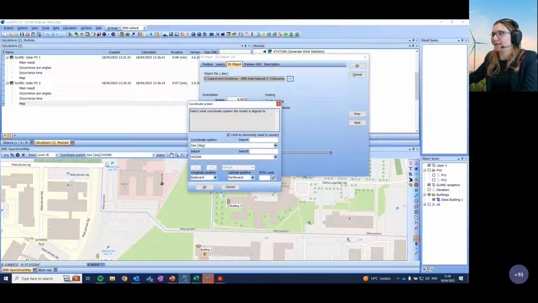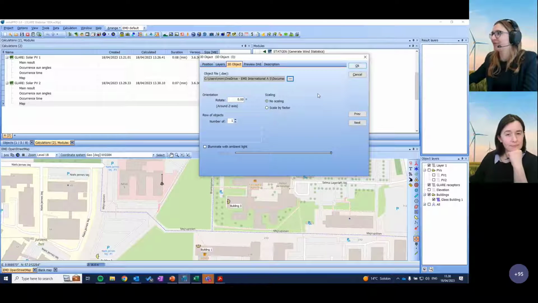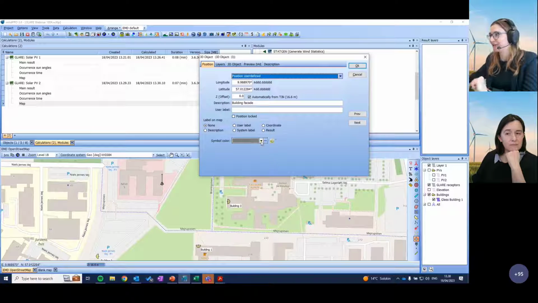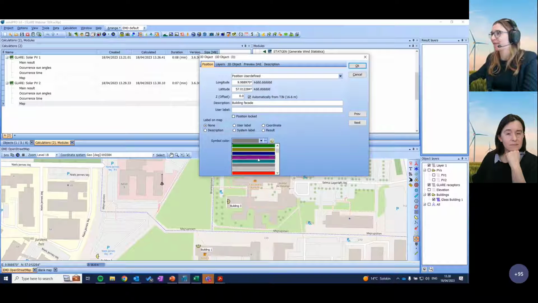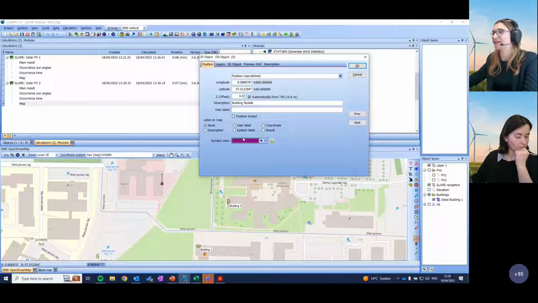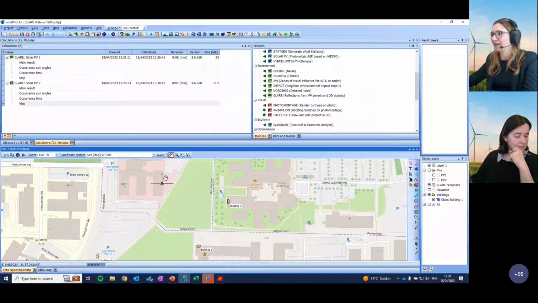And I will say that the coordinate system is correct. You can say if you want to scale this by a factor or not. I wrote down how big it should be: it should be 30 meters in width, 12 in height. And we will say these are our sizes of the 3D object. Last but not least, we can change the symbol color. The symbol color will also be reflected in our reports, in the graphs. So you will be able to see the glare from that 3D object marked with this color. We say OK, and we have the 3D object here.